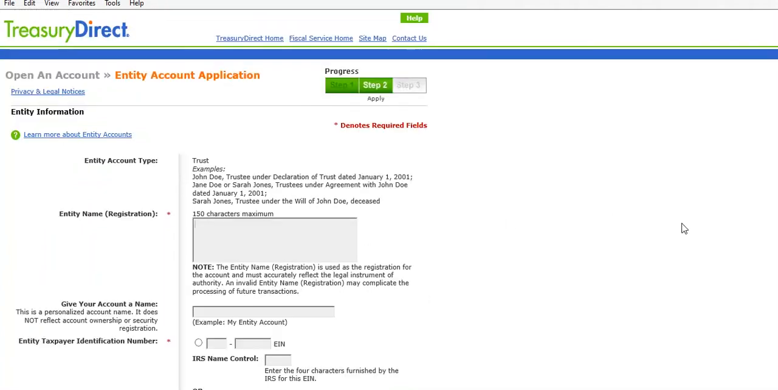You must first enter the entity name or registration. As you can see in the examples, the entity name must contain the names of the grantor or grantors and the name of the trustee or trustees. The date of the trust is required unless the trust is established under a will.